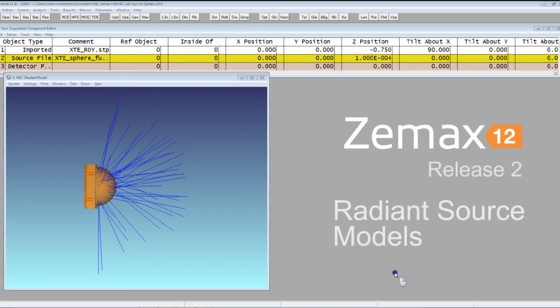Hi, I'd like to show you what we've added in to Zemax 12 IE in terms of its ability with radiant source models. These are the most accurate way of modeling any kind of light source because they're based on measured data of the real lamp.